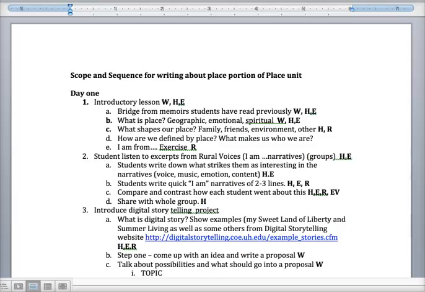In 390, and some of you are concurrently enrolled in 390, you get a much more in-depth exploration into this acronym. But for this course, I just want you to be familiar with it, and I want you to practice it, at least for your introductory lesson, in your scope and sequence. The WHERETO stands for this.